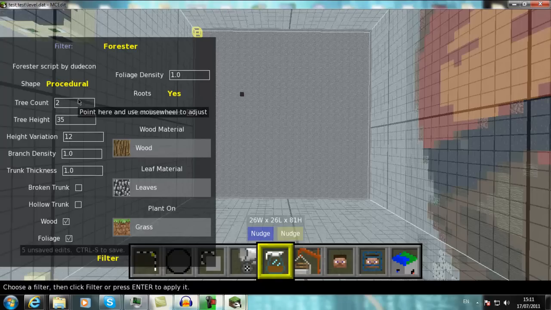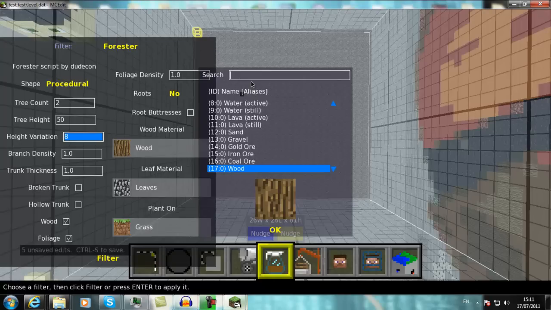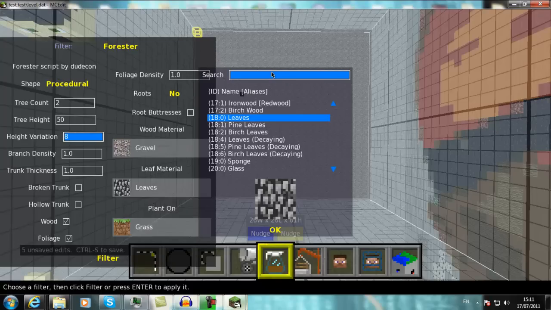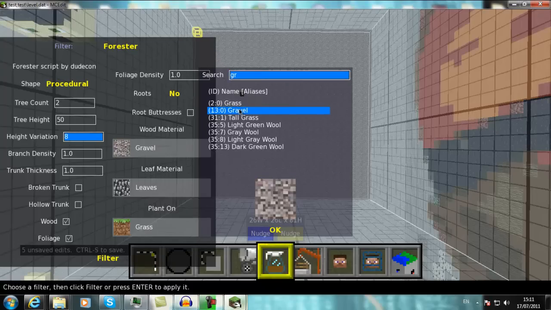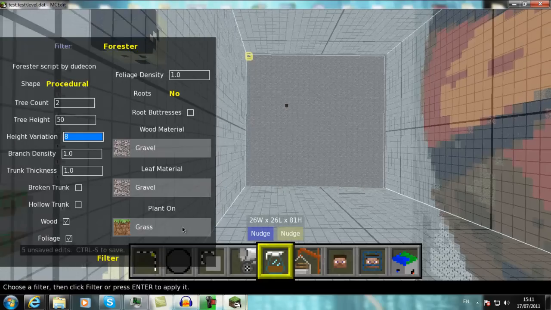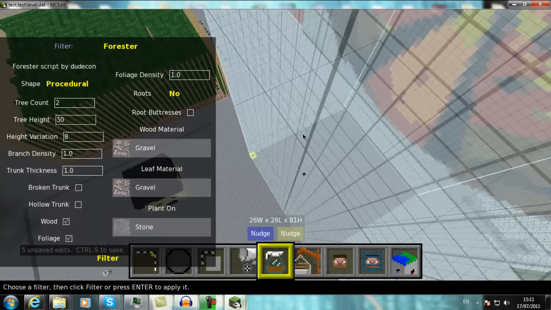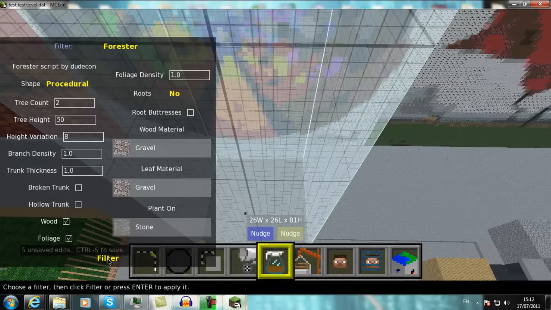So make the tree height about 50 with a variation, I don't want to vary too much, I'll have a variation of 8. I don't want any roots, so I'm going to select no. I'm going to change the wood material to gravel. And the leaf material, I'll select gravel as well. And plant on stone. So now, when I hit filter, it will create, with any luck, giant gravel trees.